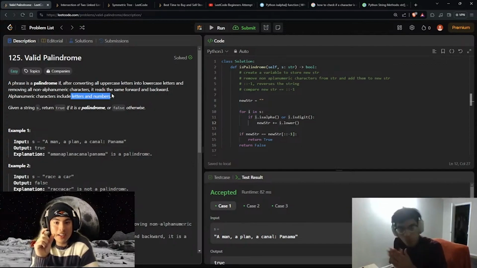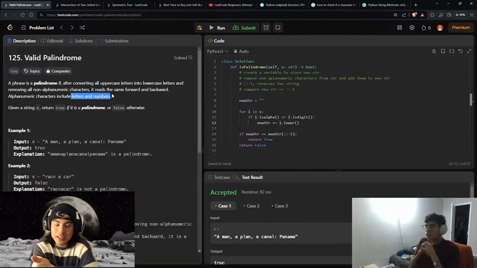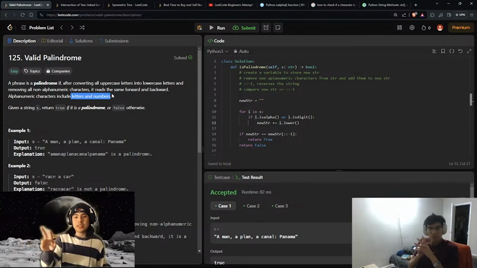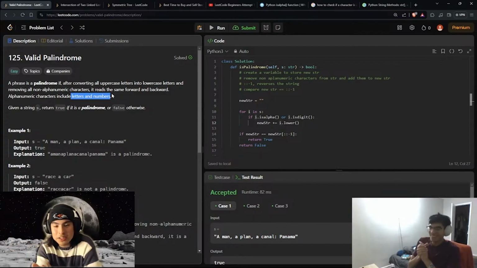Now we need to compare that string and the same string backwards in reverse. So on line 14, we're comparing that string to that string in reverse. And that little colon, -1 code right there is just an easier way of saying the reverse version of that. So if the normal string and the reverse version are equal, then that means it's a valid palindrome. If not, then you return false.